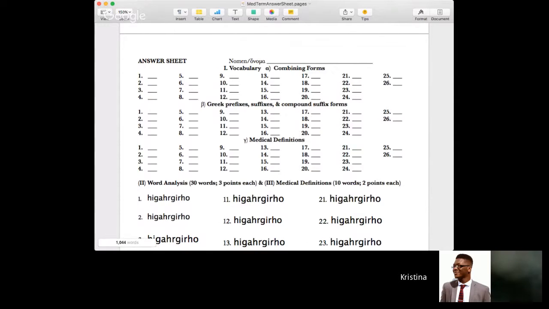The vocabulary will be from lessons 1 through 8. The prefixes and suffixes will be from lessons 1 through 8. And the medical definitions will be based on terms that are from those lessons.